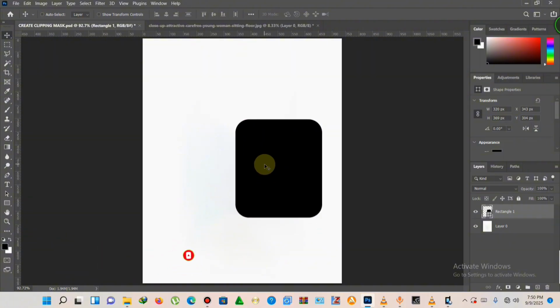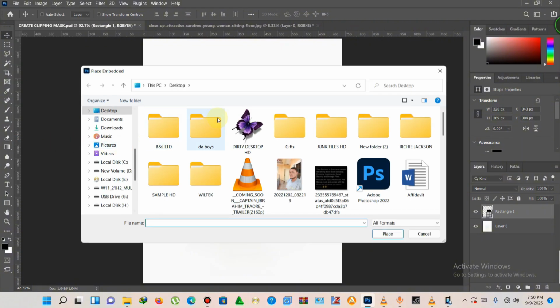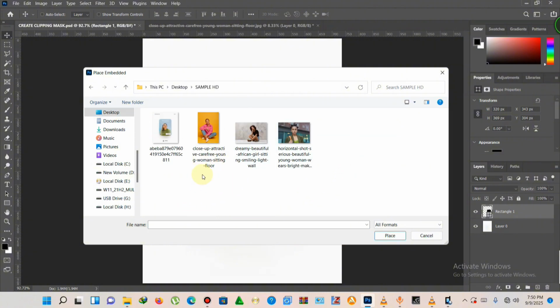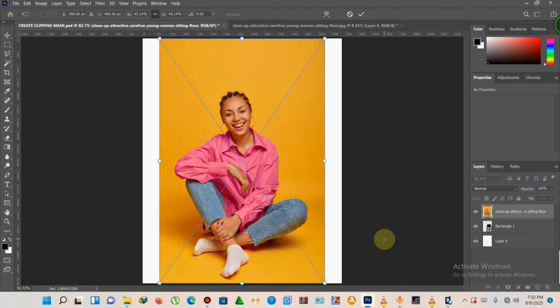So we have our rounded rectangle shape, and what we are going to do next is import the picture we are going to insert into this shape, or place into this shape. Let's head over to File and click on Place Embedded, and then select the folder where we have our picture. We head over to desktop and select Sample. We have these pictures over here, so we select the first one, click on it and select Place, and then we have our picture over here.